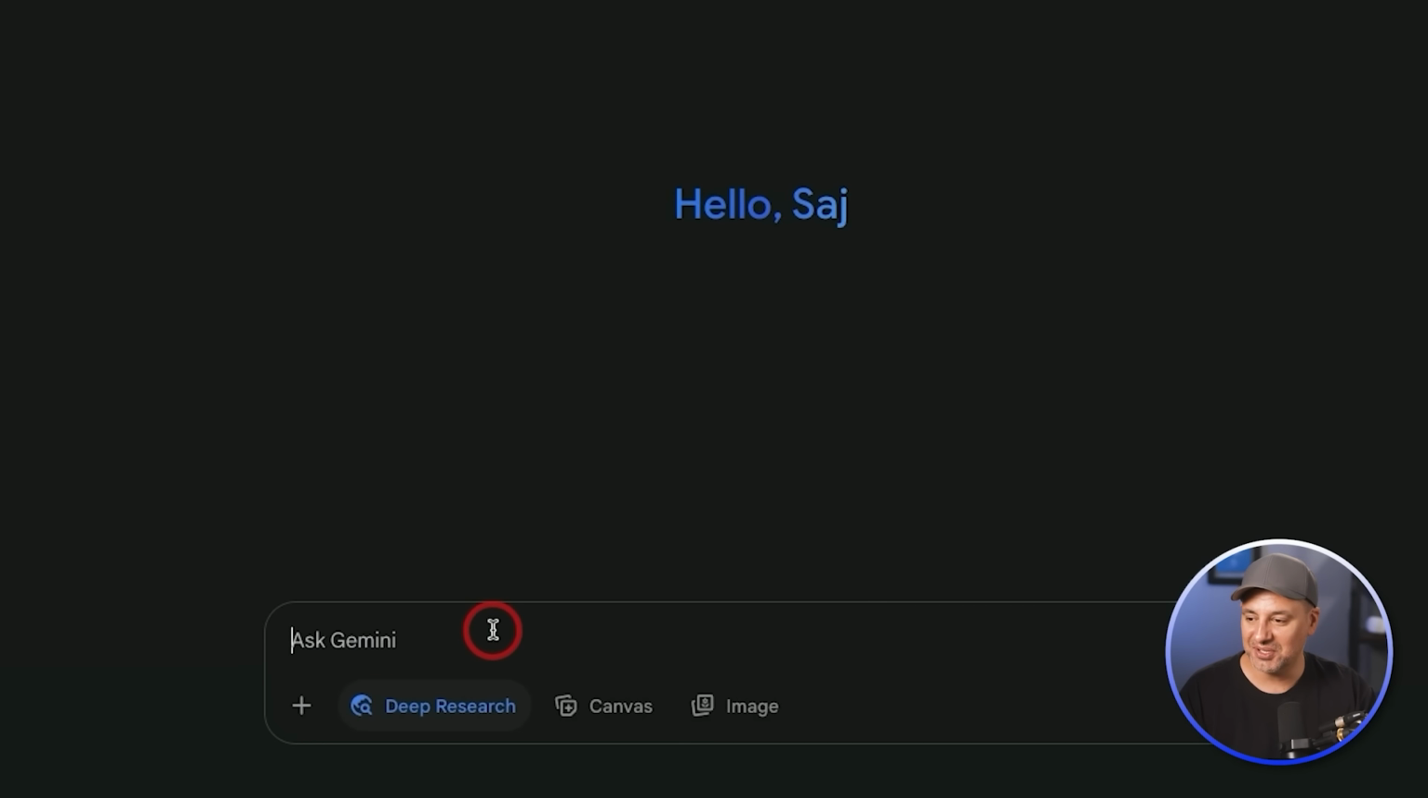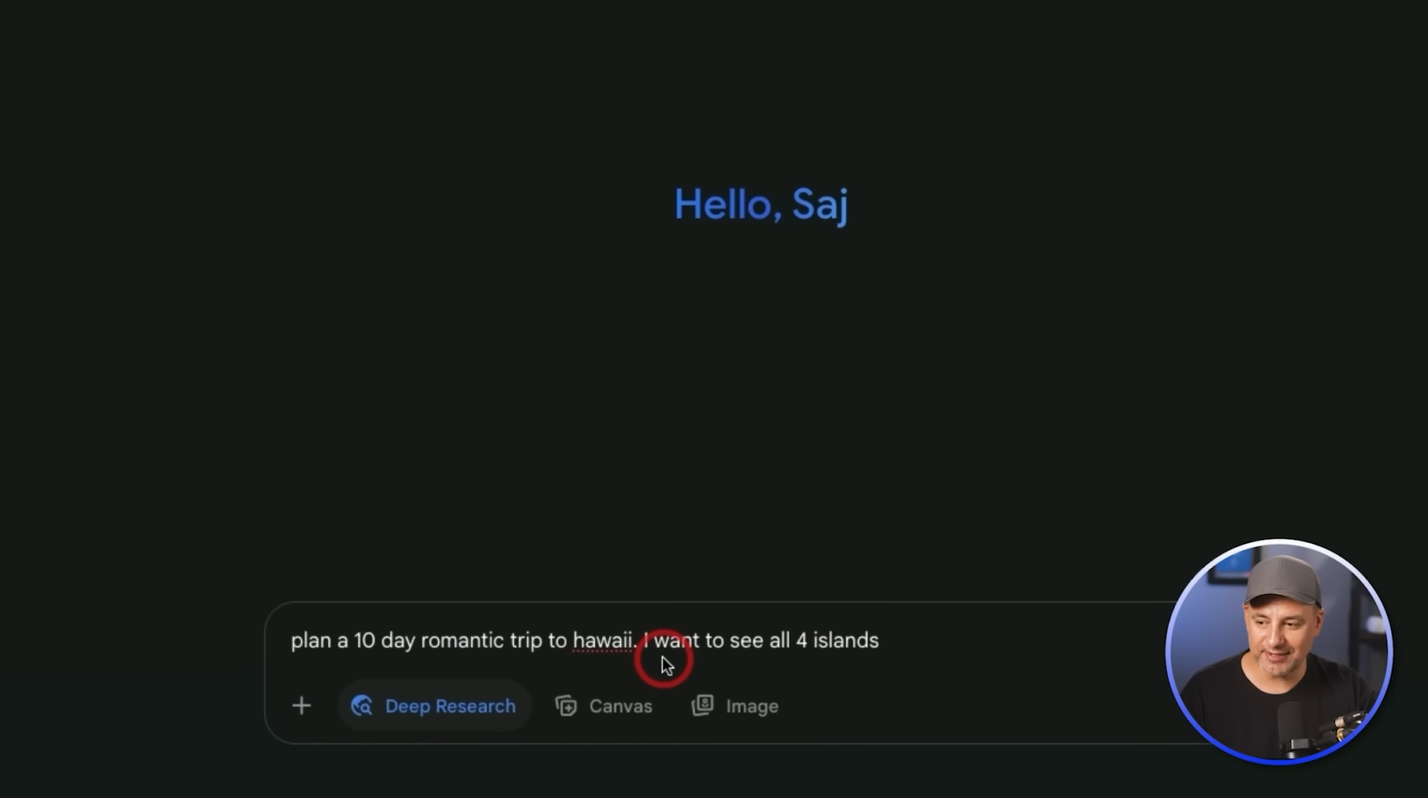They also have deep research in other apps like ChatGPT, but I usually use this inside of Google Gemini. Google's obviously been in search for 25 years or so, so they know what they're doing when it comes to search. Deep research will search sometimes hundreds of websites and give you exactly what you want in a nice condensed summary. Okay, so I'm gonna say plan a 10-day romantic trip to Hawaii.